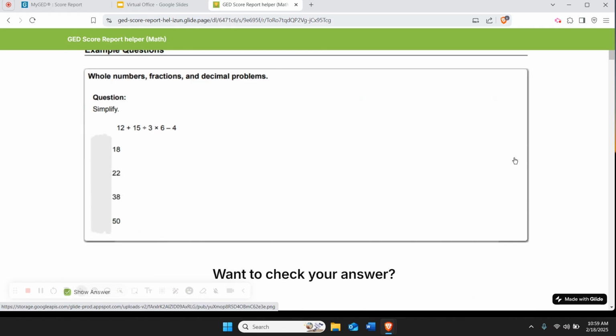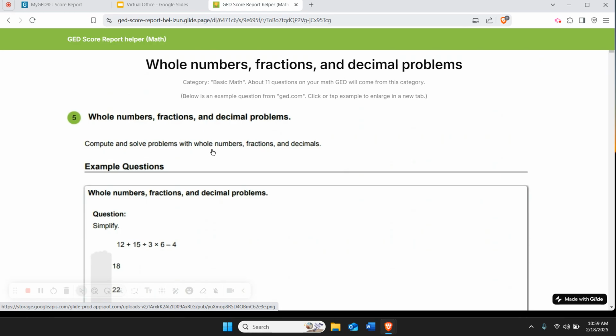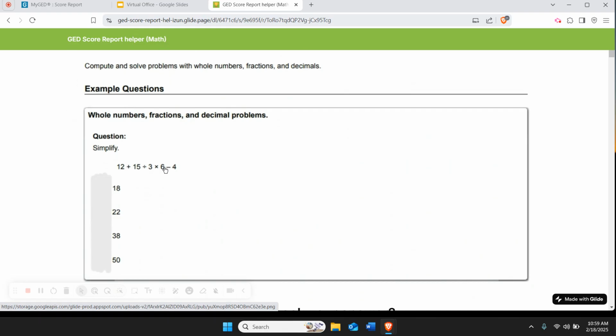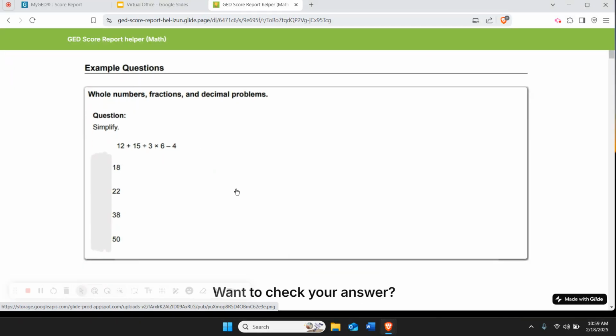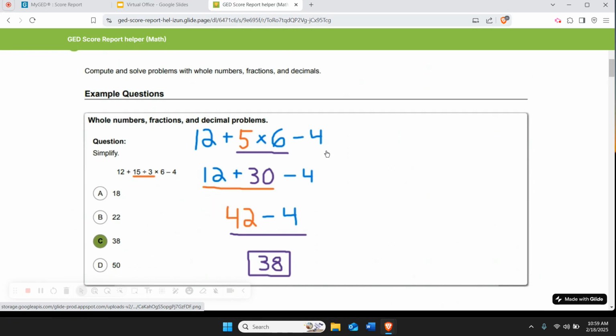and it gives me a practice question, an example question. This comes from the GED website, actually, so we know that it's very aligned to the test. And you can work through the question. All these answers are grayed out. You can try to find your own answer, and then if you scroll down, you can check your answer. There's a little box here that says show answer, and it breaks it down, shows you exactly how to do it and what the answer is.